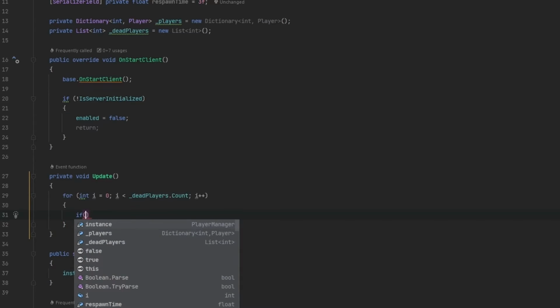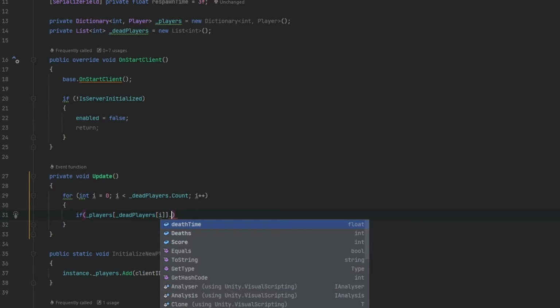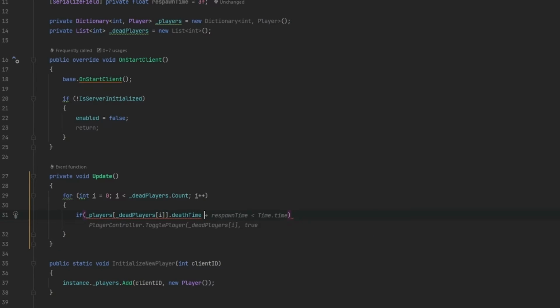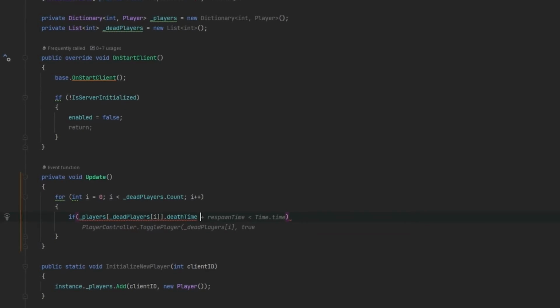So here we can just check if dead players at position I, and this is now the client ID. So we actually want to take underscore players at dead players position I dot death time plus the respawn time is less than time dot time. Let me just think for a second. It's really good at autofilling sometimes, but sometimes it does it opposite. Death time plus respawn time. No, that'll never be less than time dot time.